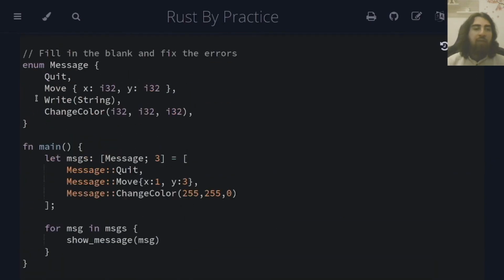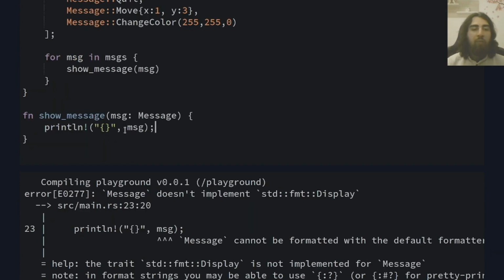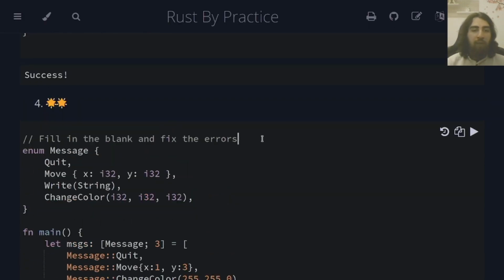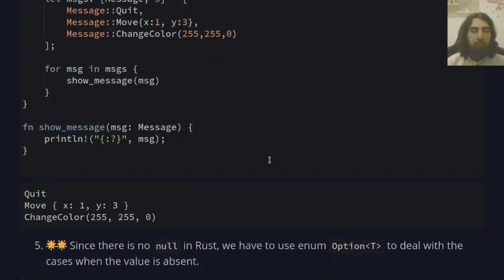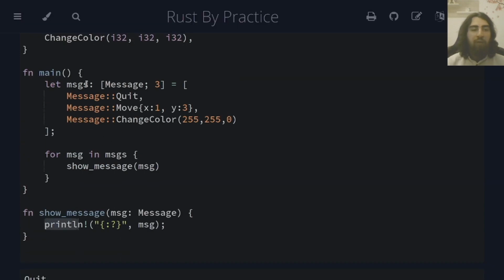And again, because this is a custom type, we cannot print it out just like that. So we have to use debug notation here and derive over here the Debug trait. And as you can see, in each iteration over here, we call the show_message function and it will print out the contents of this array.